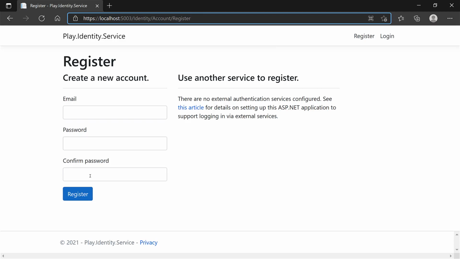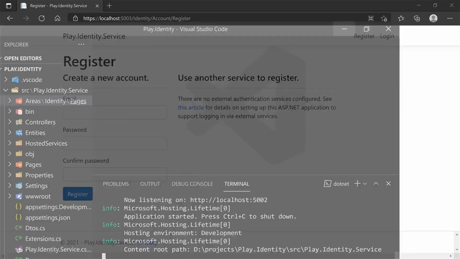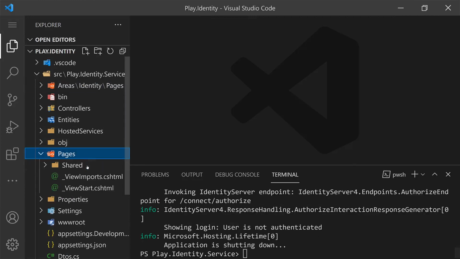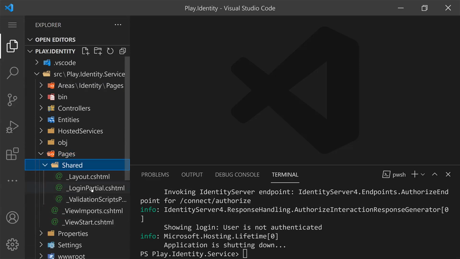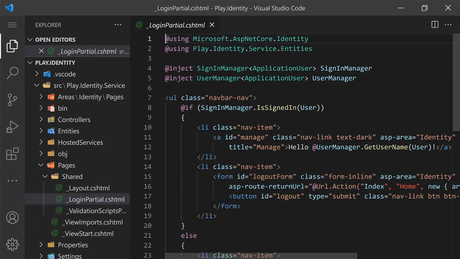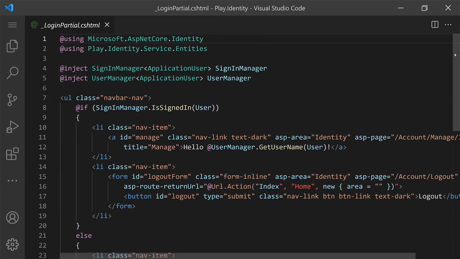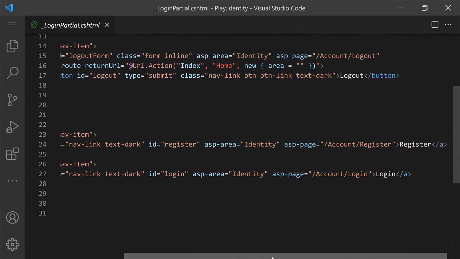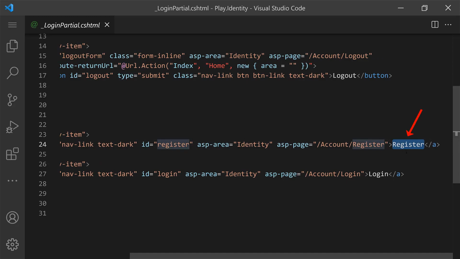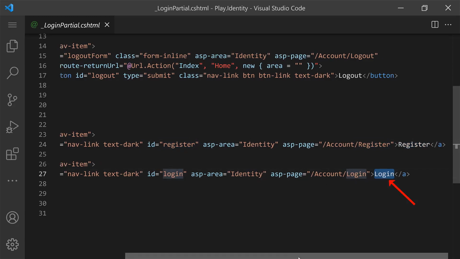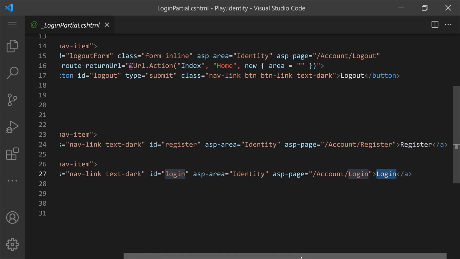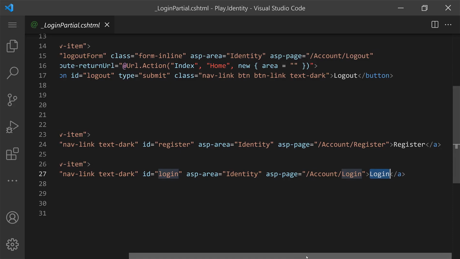So how do we fix this? It's actually pretty straightforward. If we go back to our identity microservice code base right here, and I'm going to stop my web server for a moment. Let's go into Pages, Shared, and into the login partial Razor page. I'm going to close the terminal, and collapse this. If we go down here, we're going to see a section where we are rendering both the links to register and to login in the top right. The only thing that we have to do is add the proper attribute to preserve that return URL as the user clicks on those links.